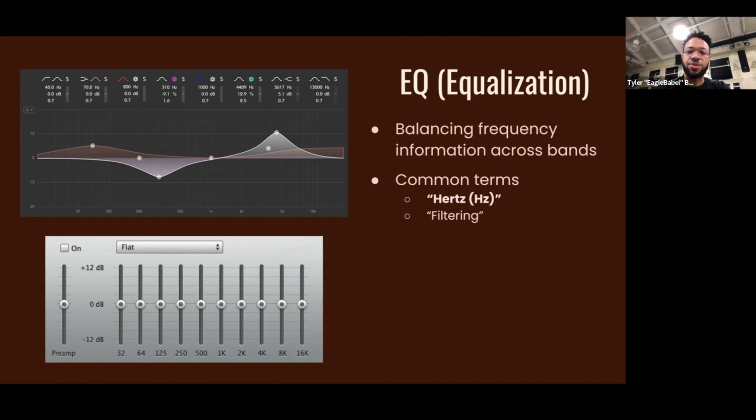You might hear terms like filtering, resonance, and Q factor, which means quality factor. It comes from physics. I can't get into the specifics, it's a 303, 404 topic. But also boost and attenuate: add volume, lower volume. Like here, this is attenuation, this is boosting.